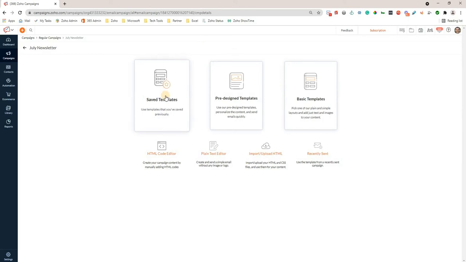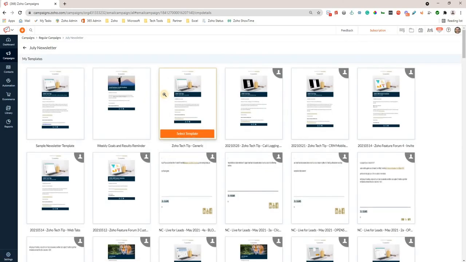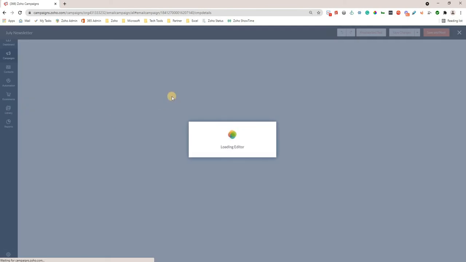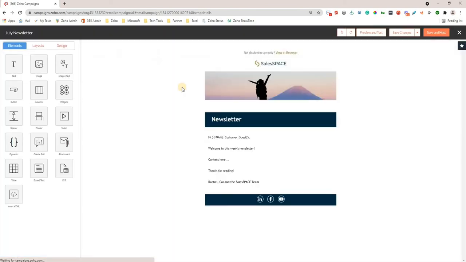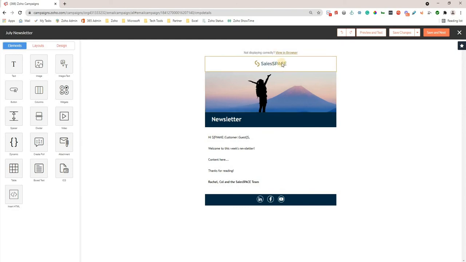So let's choose saved templates. And we'll choose the sample template which I've set up. This is how I recommend you set up a template. It's got some photos, your branding, and then it's just got space here for your content.